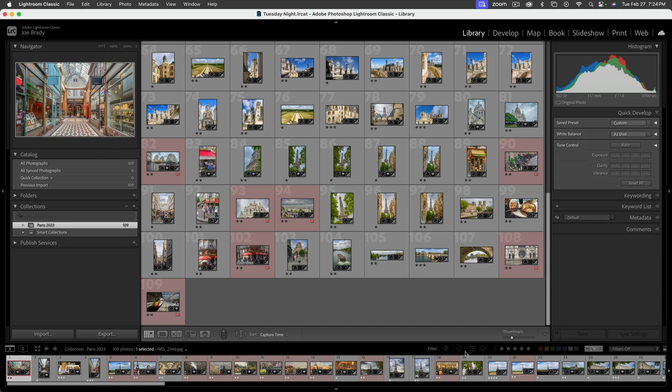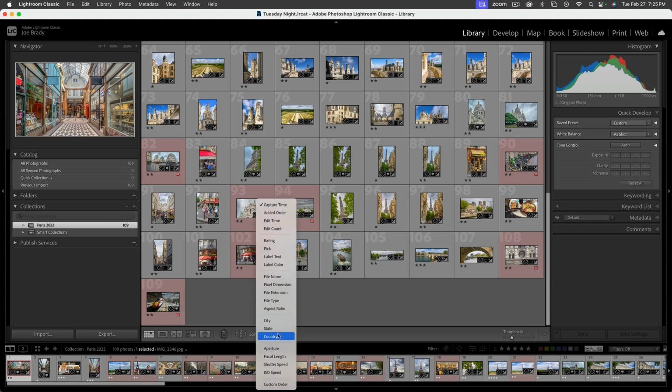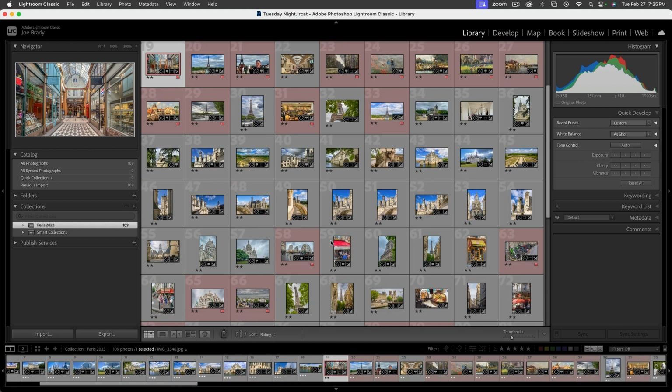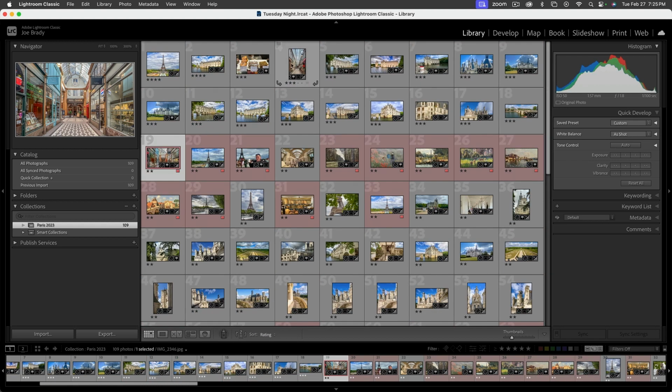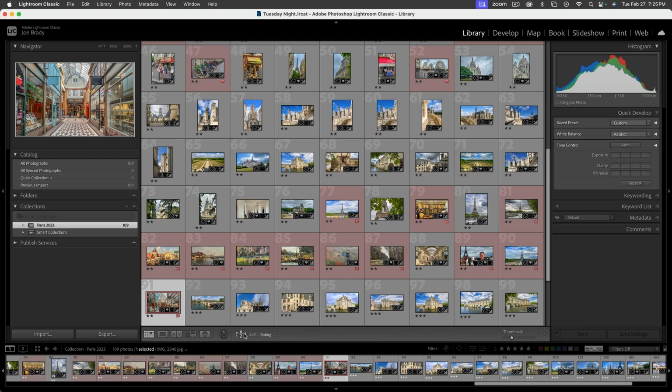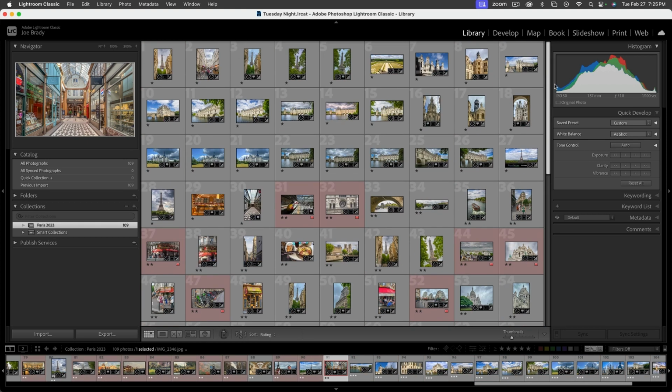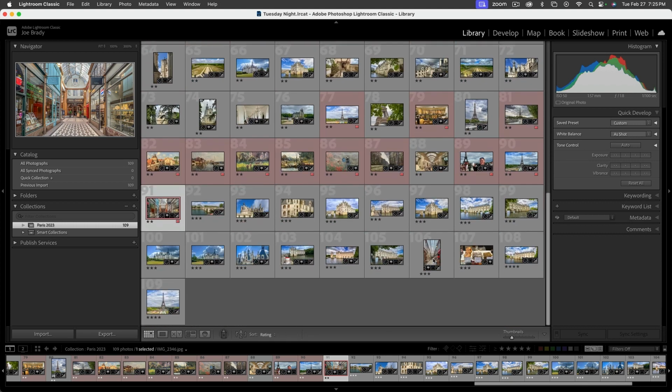So I've got my collection here. And when people ask about how to sort, well, right now, if we look at the bottom of the screen, it says sort by capture time, added order, etc. I can change by rating. Show me from highest to lowest. Now, if you look next to where it says rating, you'll see Z to A, which is highest to lowest. If I click on that, it will now go from the lowest rating to the highest rating.